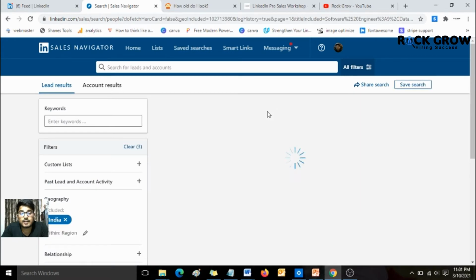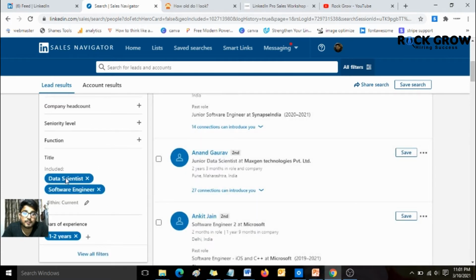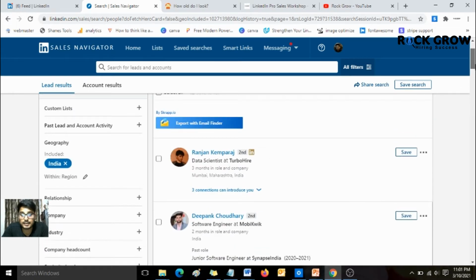So what eventually will happen, you will get all your target audience between the age group of 22 to 24 who are maybe working as a data scientist or software engineer. You can also add some keywords like intern, because generally when someone just starts out, they work as an intern, and you will get a lot of other data as well.